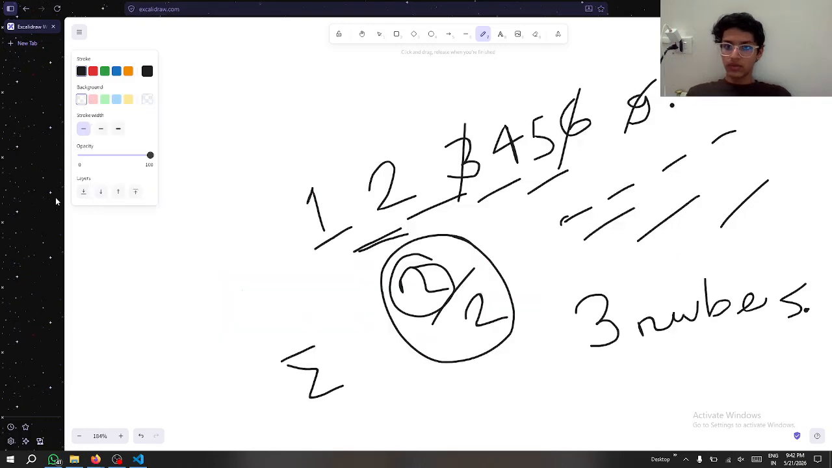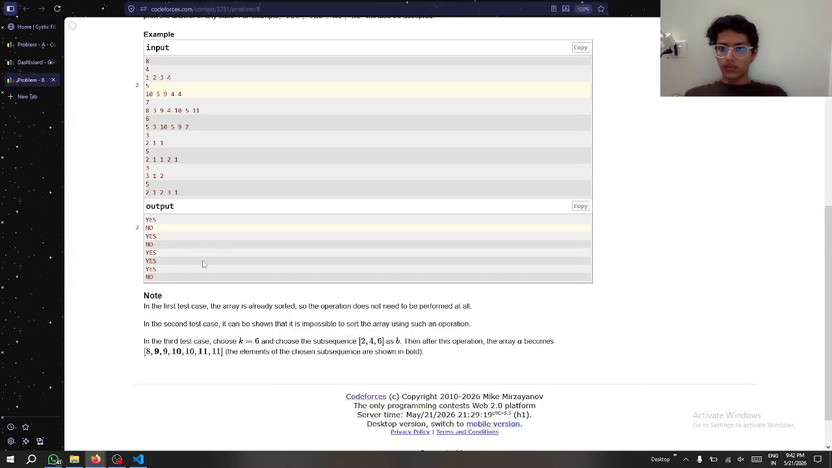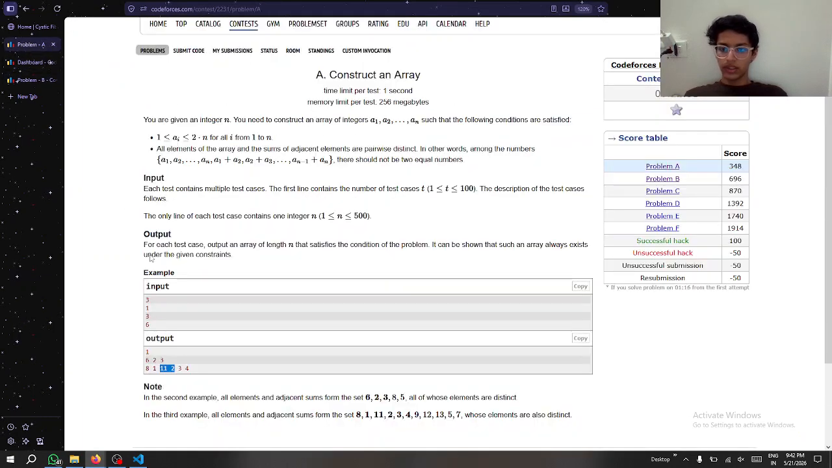I'm confusing this, making it too complex. Where did the tabs go? Okay, I'll open another tab. Let's look at the example. How could the example have been created?